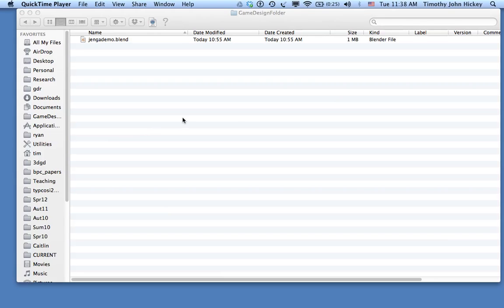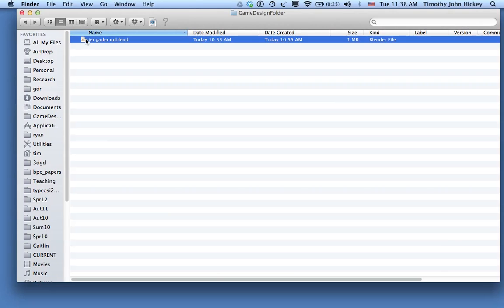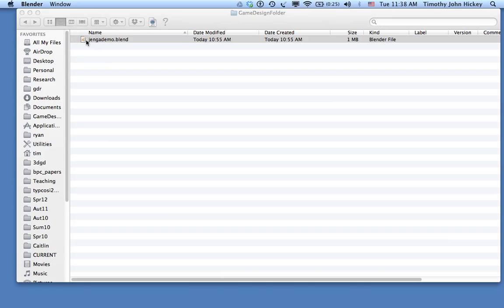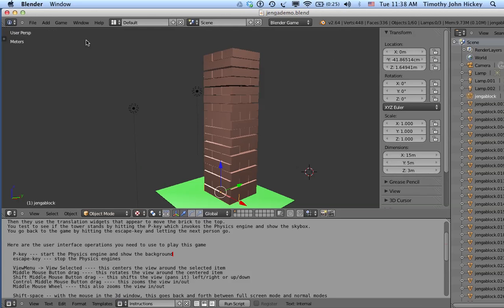So, let's start off. I've already downloaded the jenga.blend file, and to start it up, I'm going to double click on it. I've also downloaded Blender from the blender.org site. So let me double click, and this will start up Blender. Here we go, Blender 2.64. Here's the Jenga tower. So let me show you how you play Jenga.